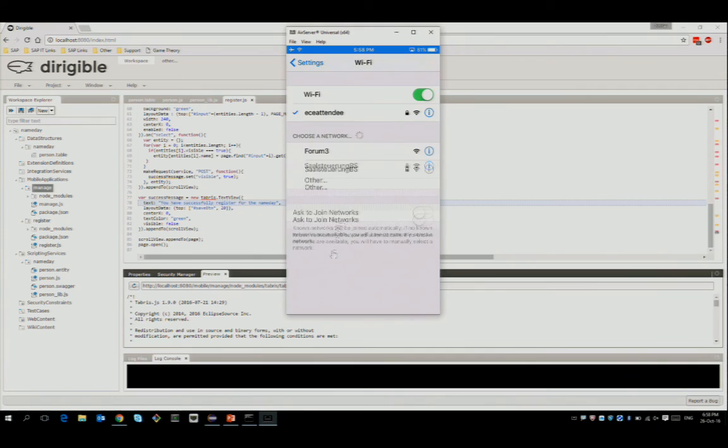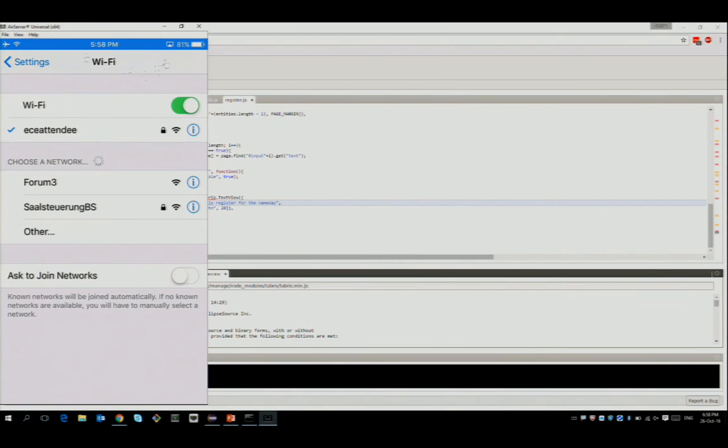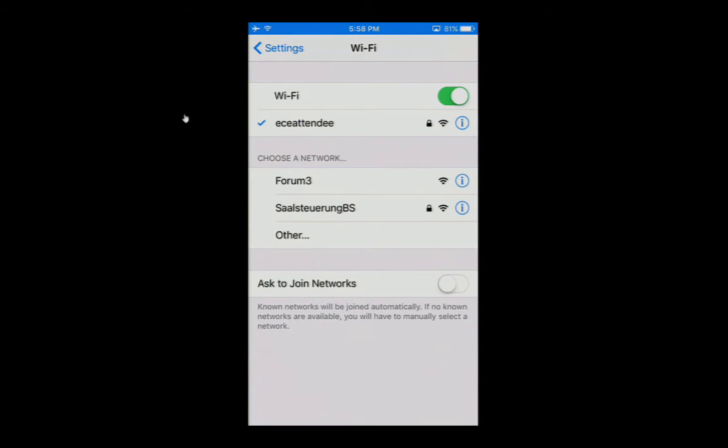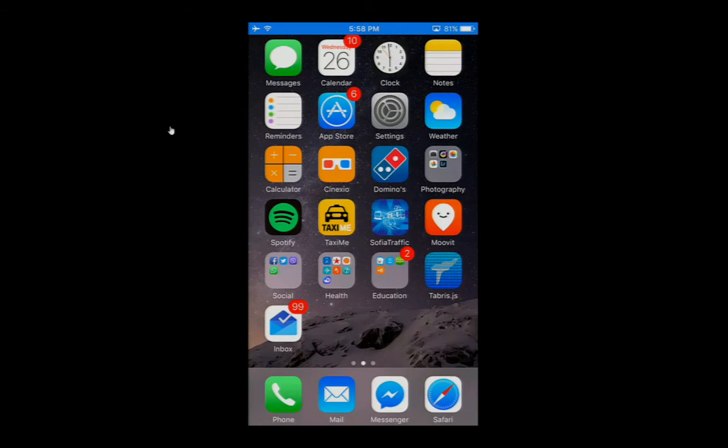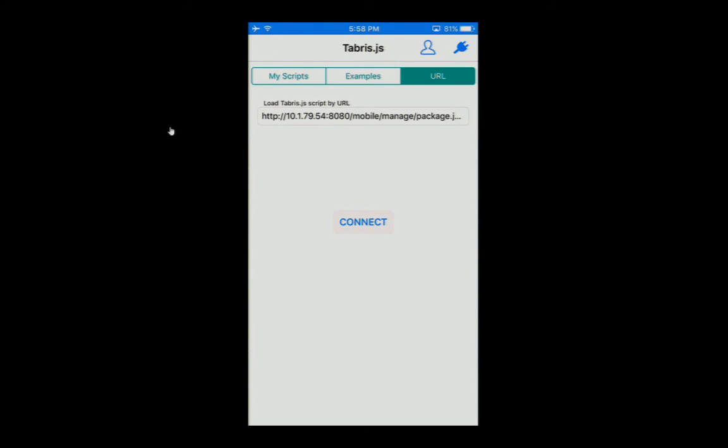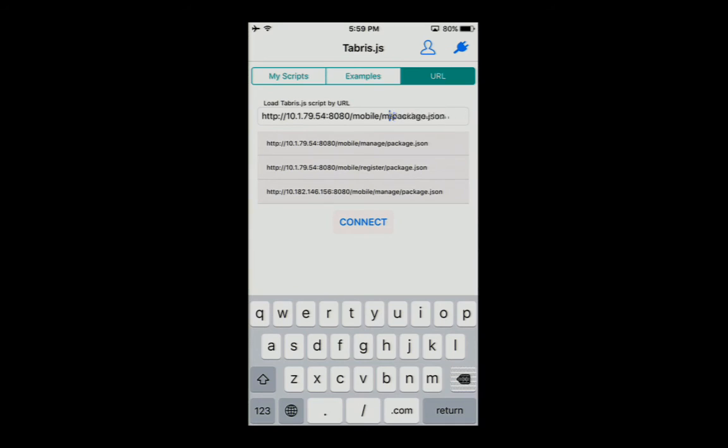Okay, so full screen. We open the Tabris.js application. It looks like this after you've logged in. And on the URL tab, you should enter this horrifying URL. That is my IP address with port 8080. And under mobile, we'll type the application, register.